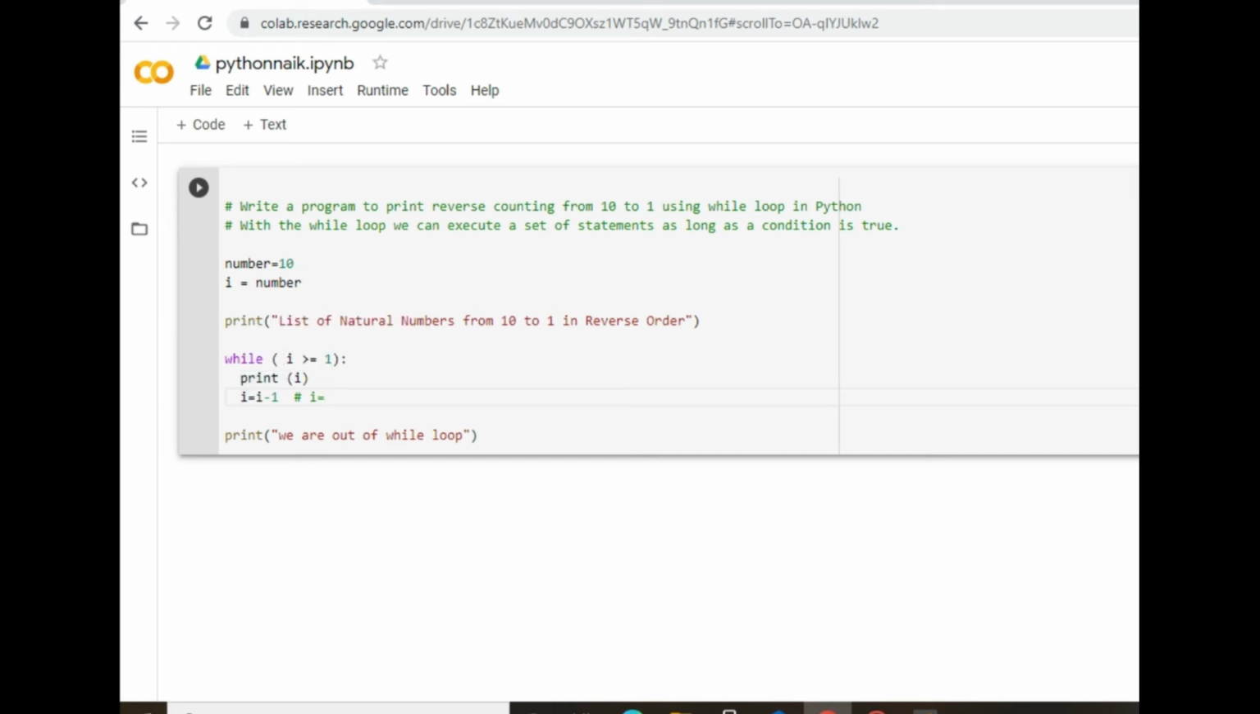Now there will be a time when I becomes 1. Now I becomes 1, it will go here. Here it will check whether 1 is greater than or equal to 1. So yes, definitely it is equal to 1. So it will go inside this one and print 1, and then 1 minus 1 equals 0. So now the I value is 0. When it goes again to the while loop, if you see 0 is greater than or equal to 1, no, it is not. So we will not execute these instructions anymore and we are out of our while loop, and then we print this statement.